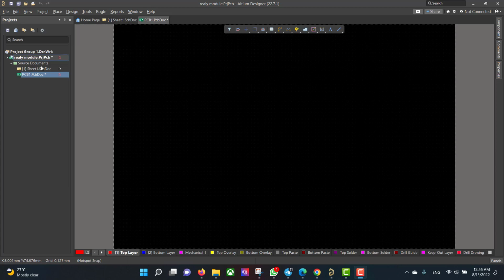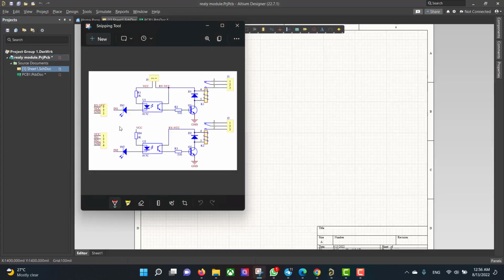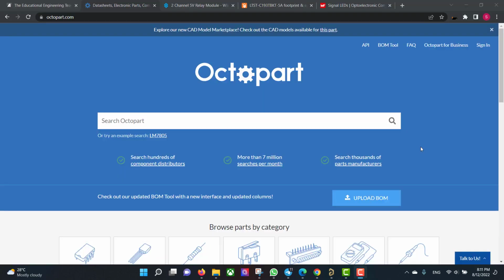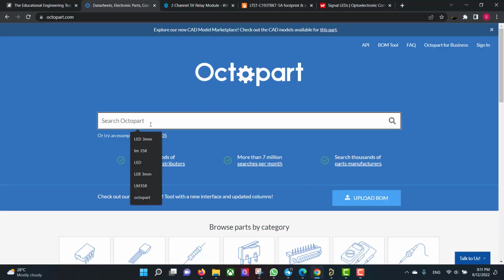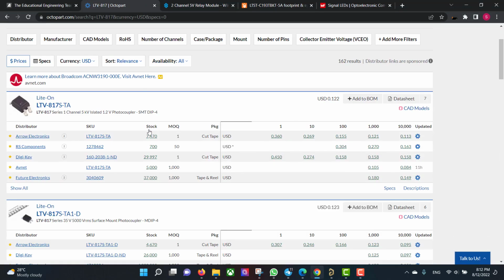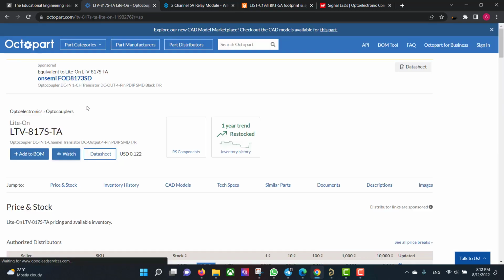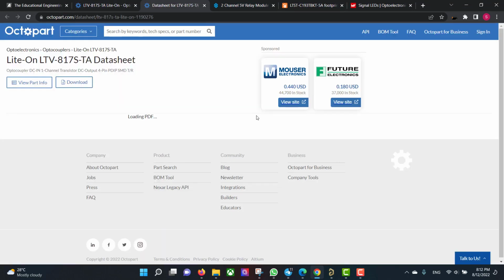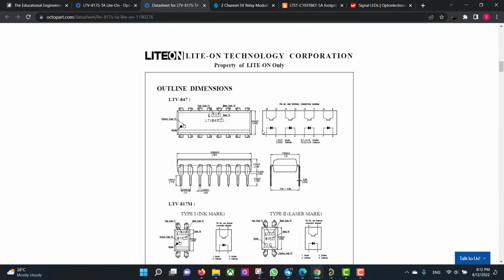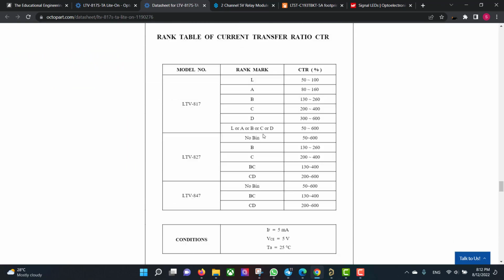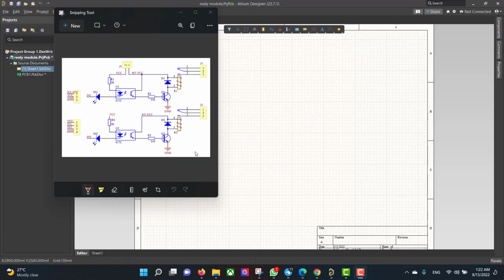Then we will open the schematic sheet. This is the circuit that we want to build. If you want to know more information about this component, you have to go to Octopart website and read the datasheet of that component. Now we want to download the library of that component, so we have to go to SnapEDA website and download the library of that component.